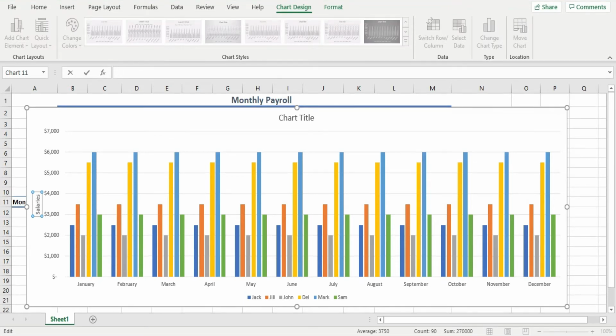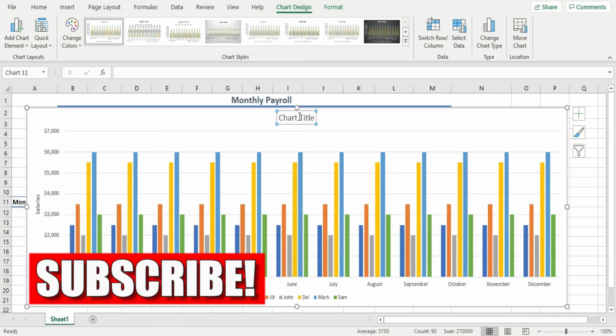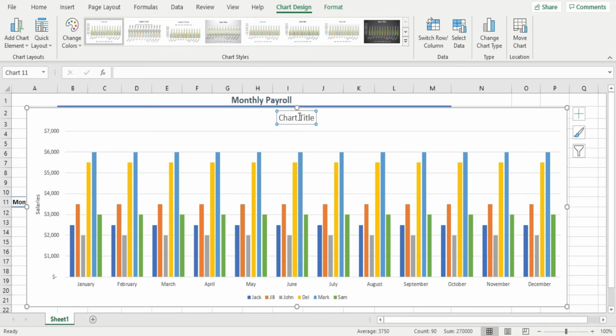Now the next thing I want to change about this Excel chart is the chart title. So I simply click on the chart title and it turns into a text box. I now can type what I want, and I can also format it in any way a text can be formatted.